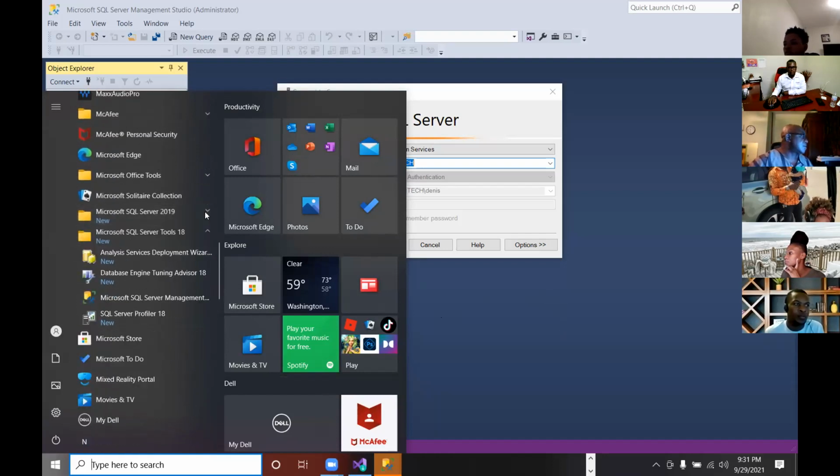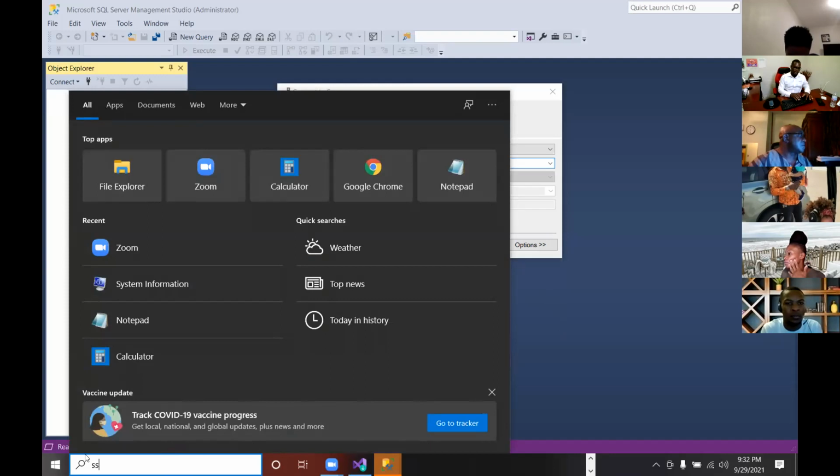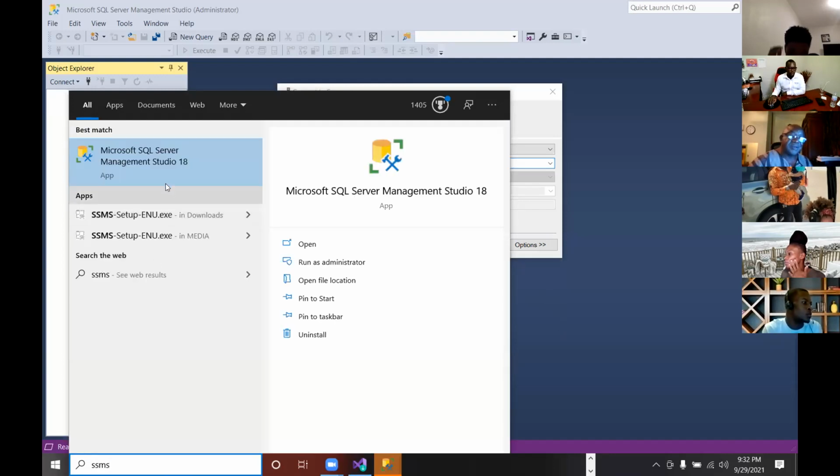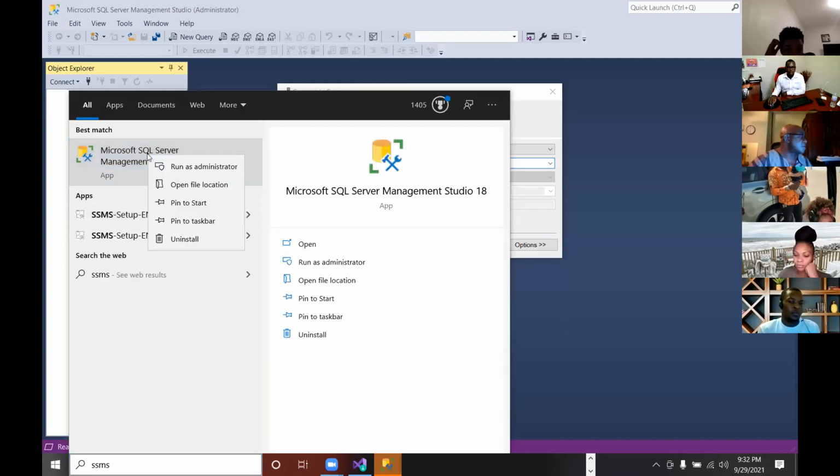All right, let's do it one more time. You're going to look for SQL Server Tools, where you look for your SSMS. You can also go down here and just type SSMS. When it pops up, right click on it, or even here it says already run as administrator. Just run it.